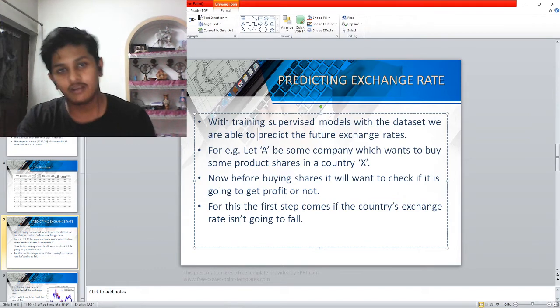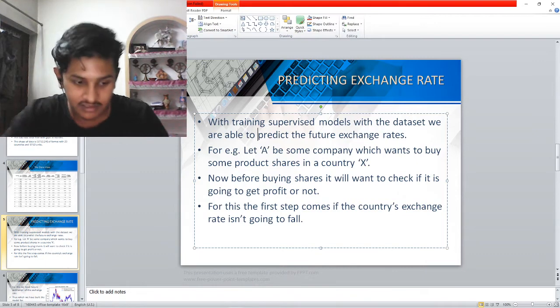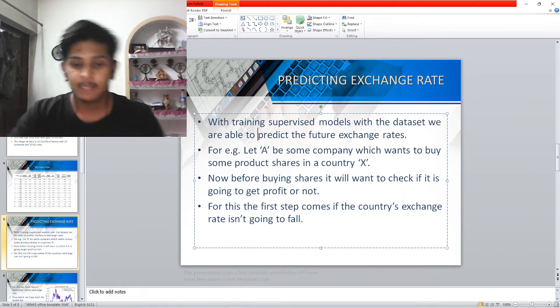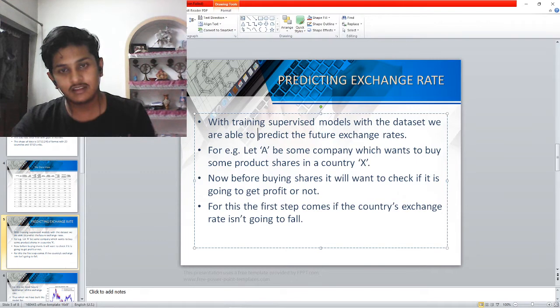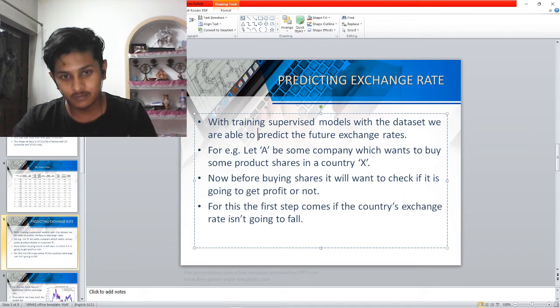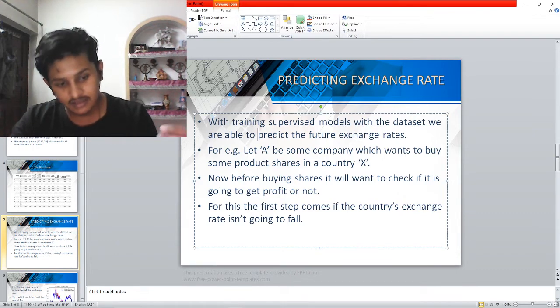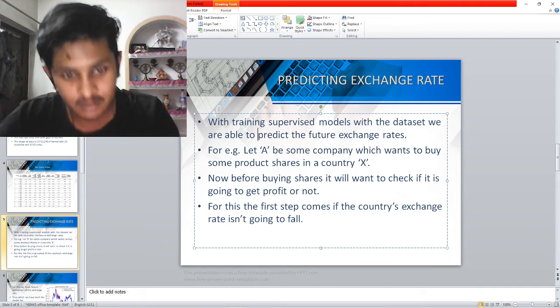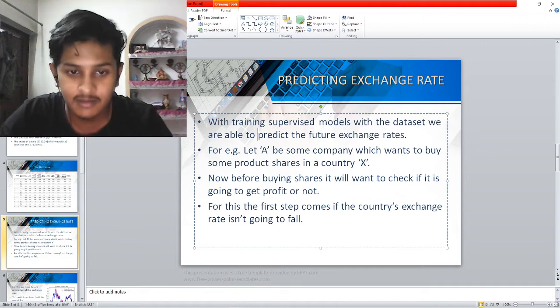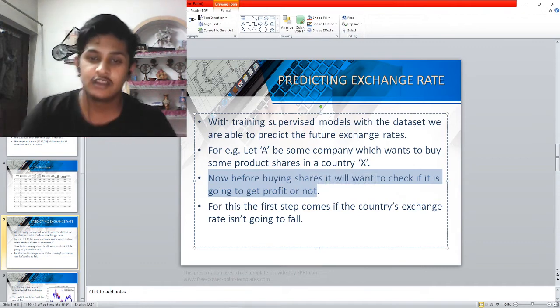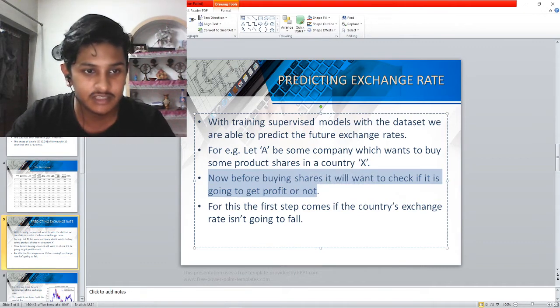exchange rates or not fall in exchange rates, because when we are going to buy some stocks or shares from a particular country or a company in a particular country, we will definitely want to check that the currency that we are going to invest in is not going to back down, because even if the country stood up but the currency falls, we will definitely have a definite amount of loss in that. So that's the use case for this project.